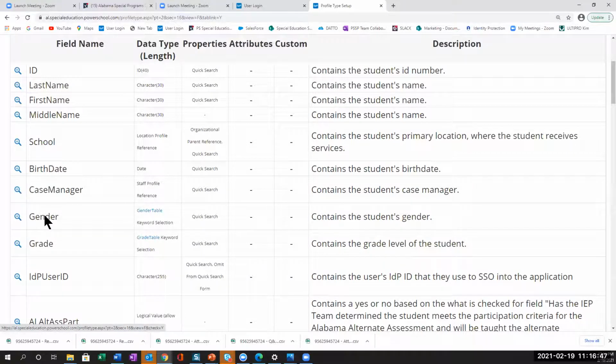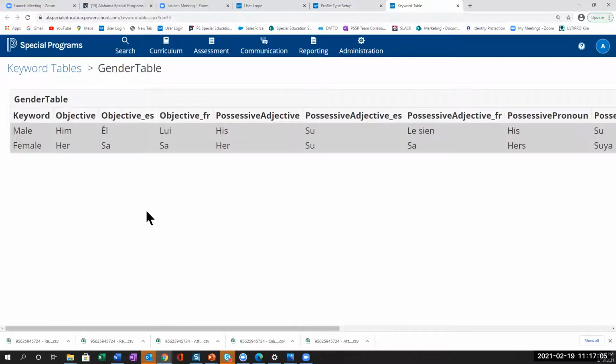And I can also see wherever there was a drop down that is connected to a keyword selection. So directly from the field area, I can say, oh, this is a keyword. And when I click on it, it'll take me to the keyword table. And this is a perfect example of a keyword table which you cannot edit. Okay, there is no edit there. So who maintains that? Your product team maintains it.